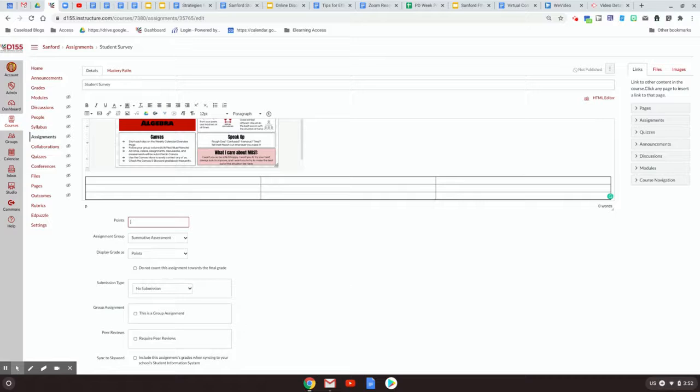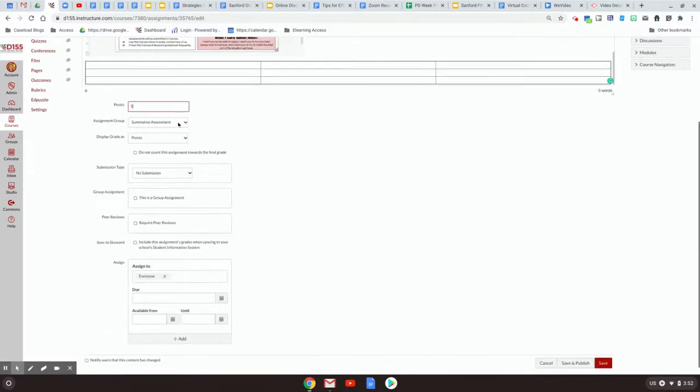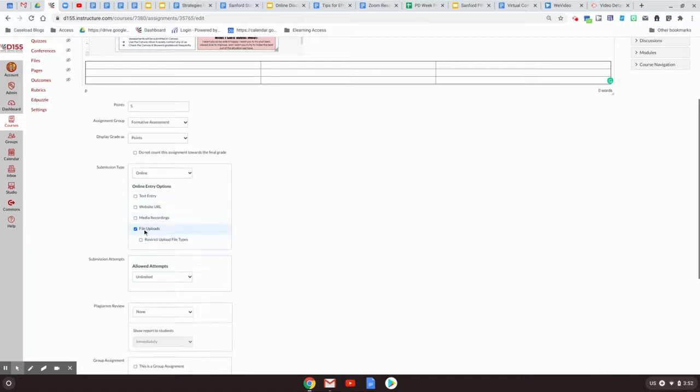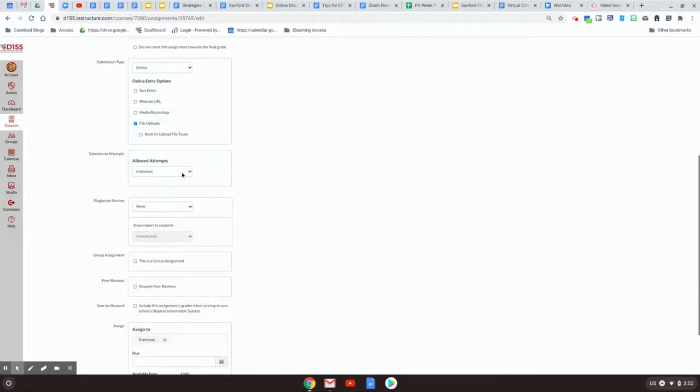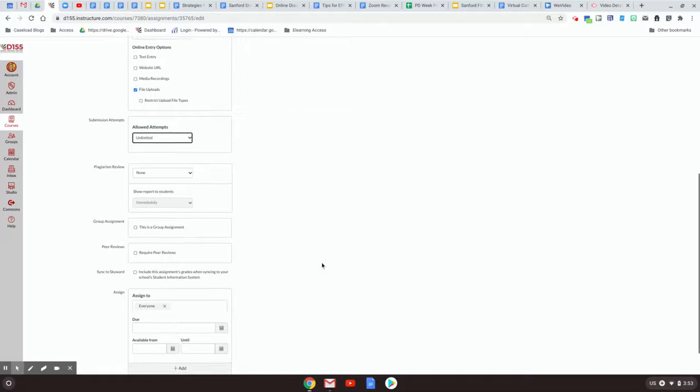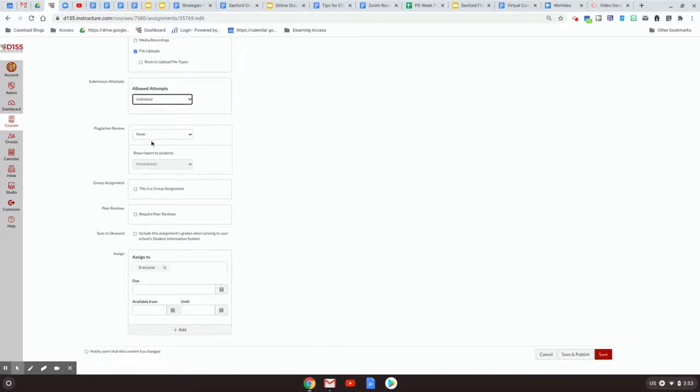This is where you're going to give it some points for the gradebook. And then here are those assignment groups. For me, this is going to be a formative assessment displayed as points. And then this is where you can give it a submission type. How do you want students to answer your questions or submit something back to you? If I choose online assignment, this is where I have those 4 choices for what students are going to submit back to me. And then you can decide how many times you want to let them resubmit. Maybe this is just a one-time thing, or you're okay with them resubmitting after they get their feedback. You have your plagiarism review if needed, your group assignments if you want, or peer reviews as well.